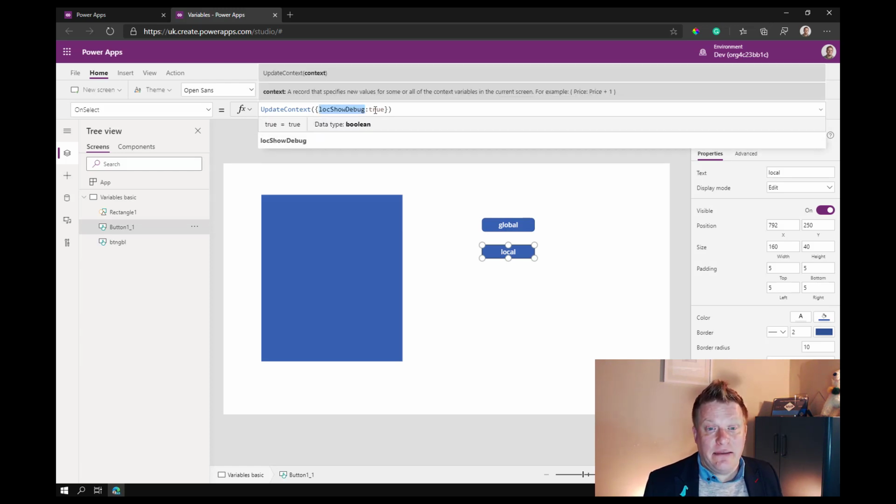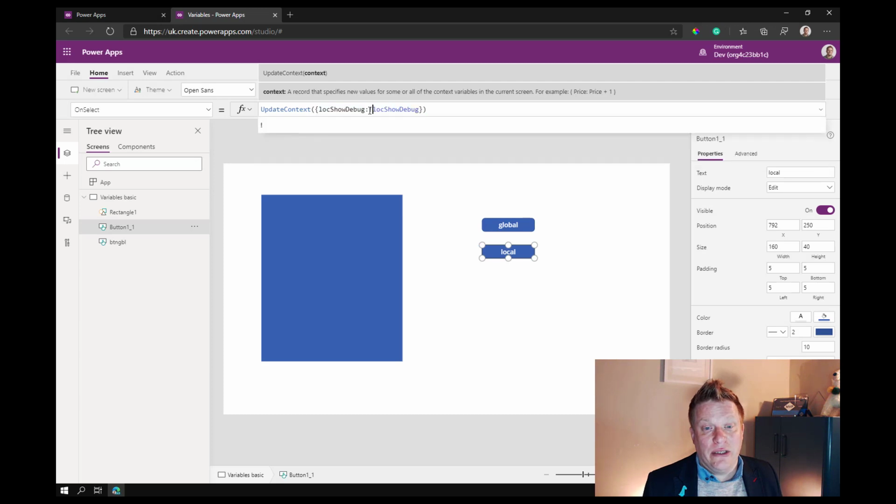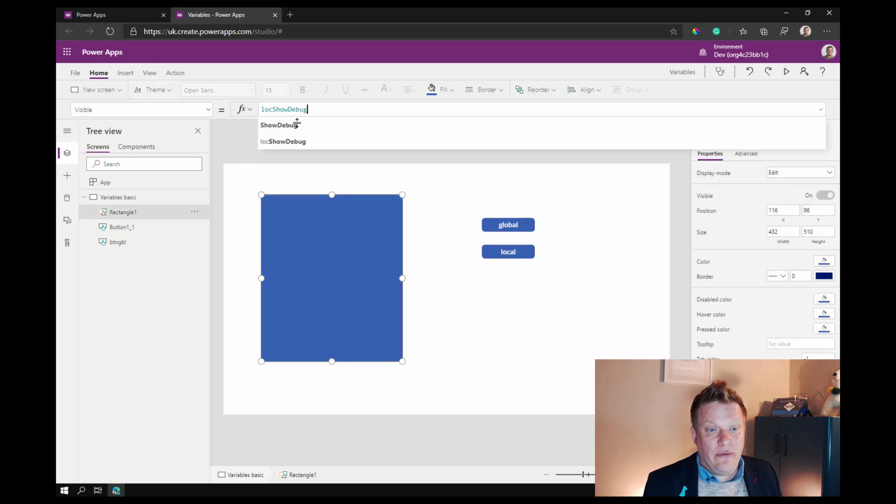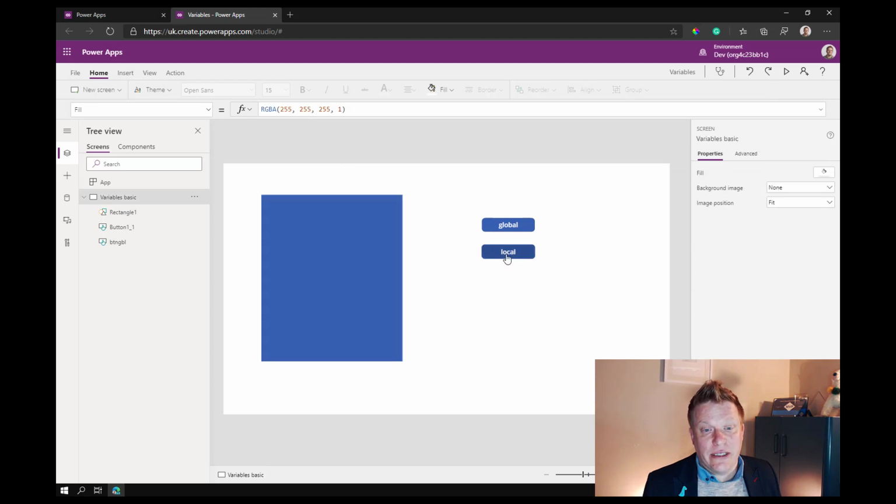It's exactly the same function. So we can use not, or we can use a bang, and now if we just take the local variable and put it in the view, in a visible property, we can turn it on and off that way. Super cool. Local and global variables, right? But it's not limited to true and false.